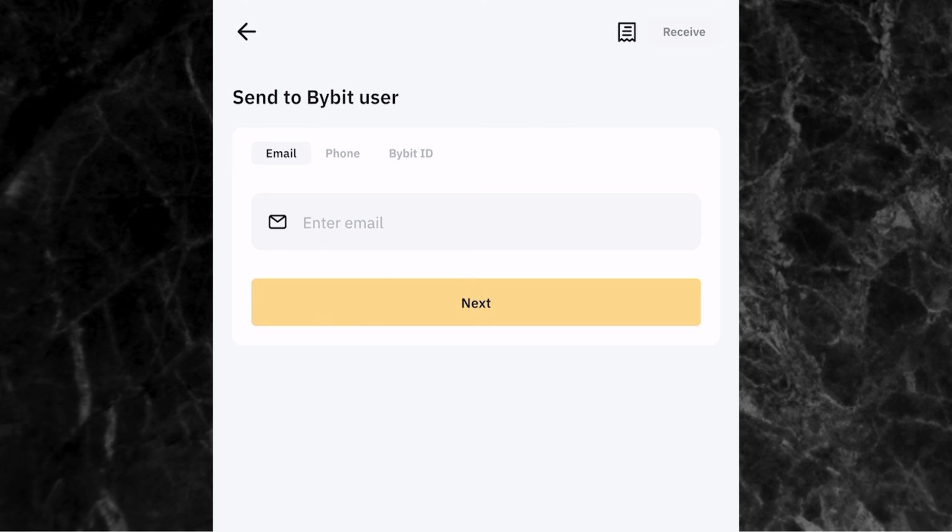The first thing you can enter is the email address of the person you want to send it to. Make sure the person you are sending it to is a Bybit user. You can only send crypto to another Bybit user using Bybit Pay. Please take note of that. It must also be the email address the person used in creating his or her Bybit account, so please make sure it is that email address.